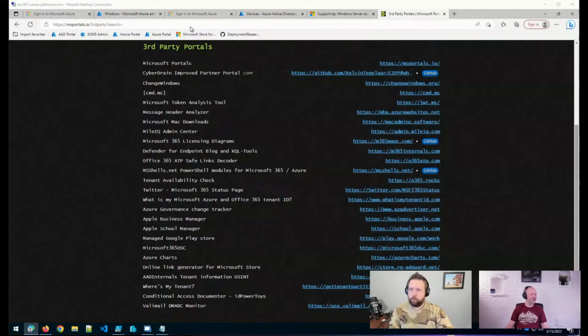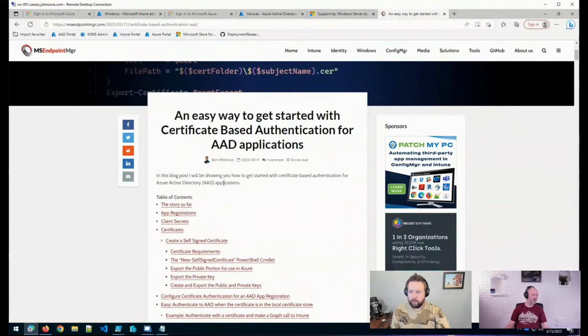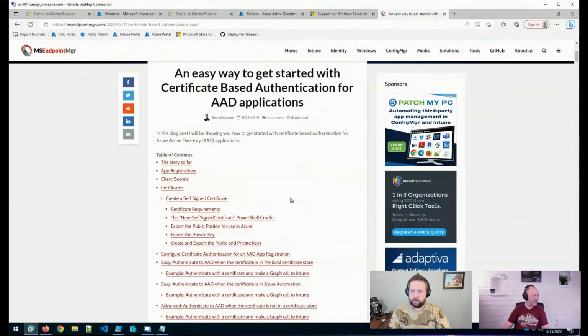Our friend Ben Whitmore over at MS Endpoint Manager posted a nice article about how to get started with Certificate Based Auth, connecting to Microsoft Graph. Always looking for another method of connecting securely to that API. So this gained quite a bit of traction over the last couple of days.